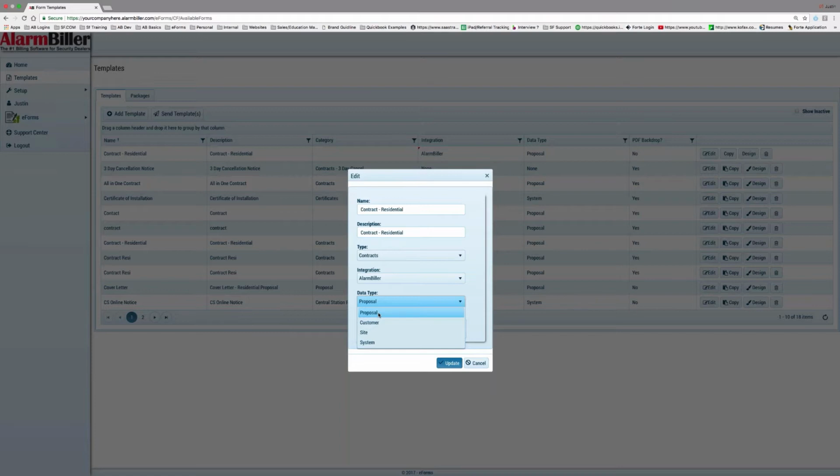And I will go through this more in depth as we progress through the webinar. So if you have any questions about that, save them for the end. And if it still doesn't make sense, then I can elaborate a little bit more. So for this contract, I'm going to integrate it in AlarmBiller at the proposal level.